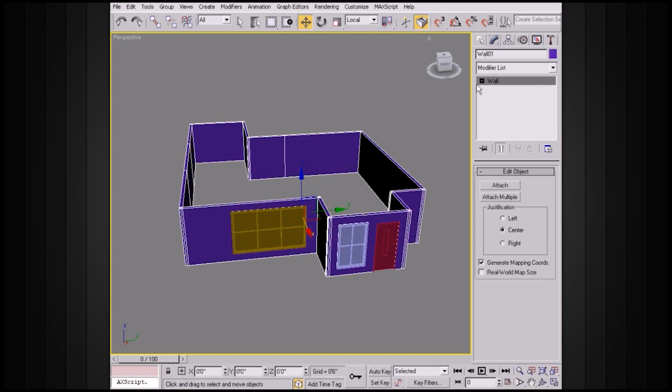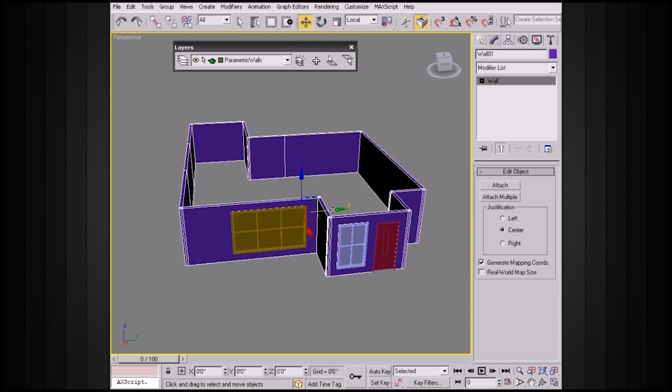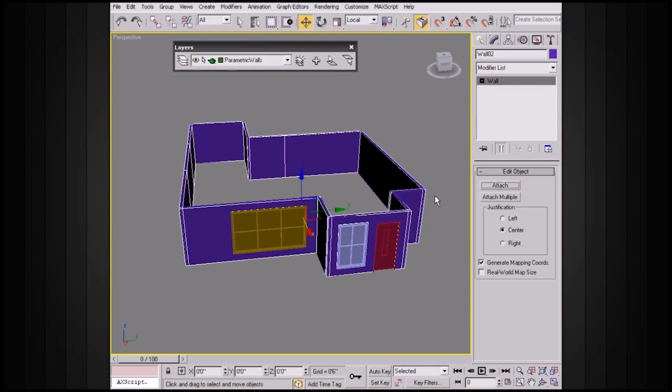So with this wall selected, I'm going to right click on the main toolbar, bring up layers. Okay, and right now we just have a single layer, default layer. So what I'm going to do is with this selected, go ahead and choose to create a new layer. And we can just call this parametric walls, something like that. Say OK. I want to move this selection to the new layer. So now that's located on this layer. And now we'll go up and clone, create a copy of these walls. In this copy, we're going to actually go to our old layer and add this to the old layer.